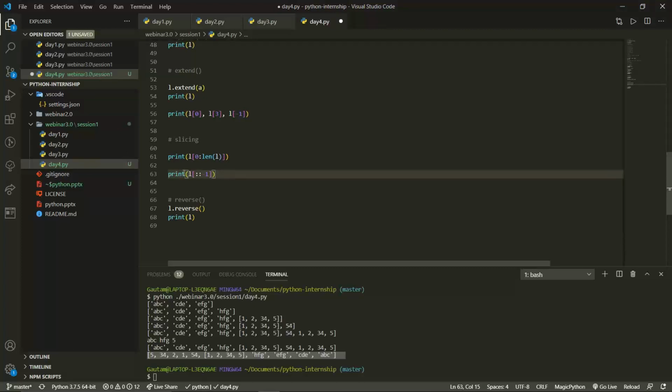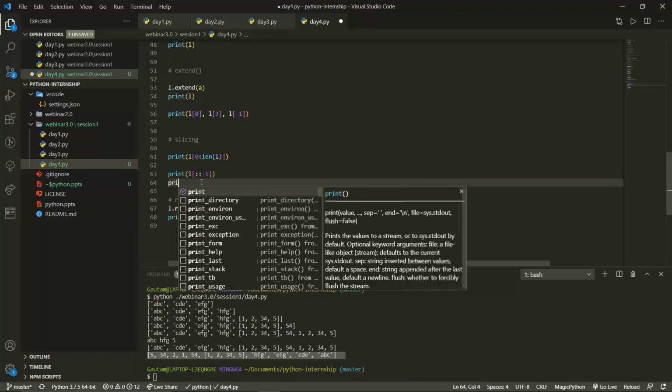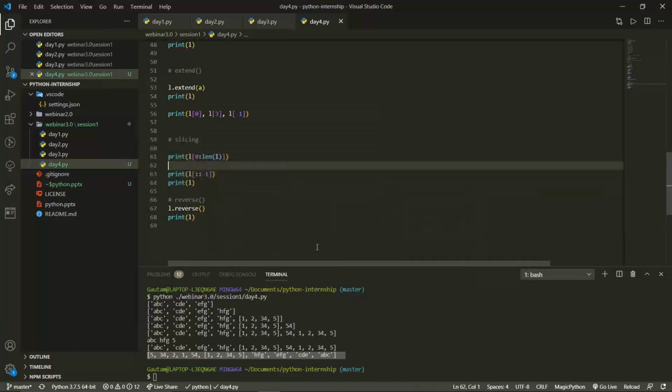When I put L colon reverse and I print it, it may be that the string was previously reversed, but what am I reversing on? I'm reversing L. It was reversed over here, but it is not hampering the original data of L. Are you getting my point? Even if I reverse it right over here, if I print L, it will still give me the original data that was stored in L.